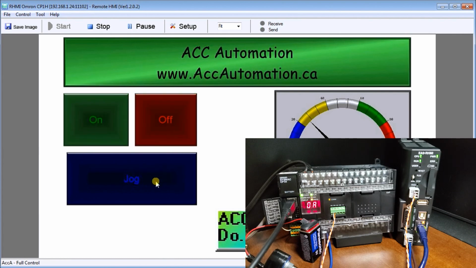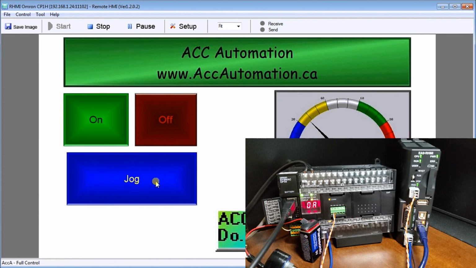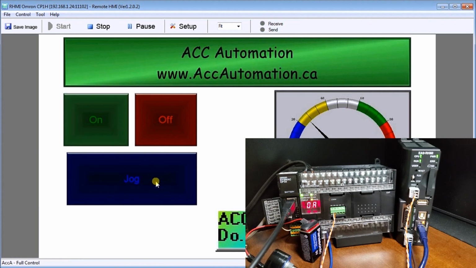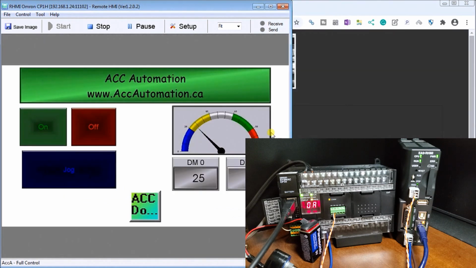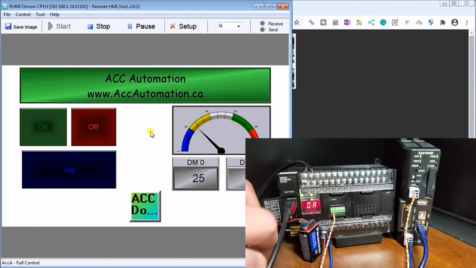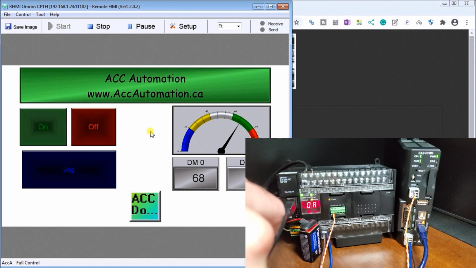If we hit off, it then turns off. And if we hit jog, we have to hit and hold this. As long as I hold it, it's on. If I let it go, it turns off. Now our analog is on a scale, and we can just probably reduce this down a little bit here, move it over. There we go. And you see it automatically resizes for us. If I take my potentiometer here and we'll turn it up, you can see that value now increasing. And we can then turn it down and you see it goes down.